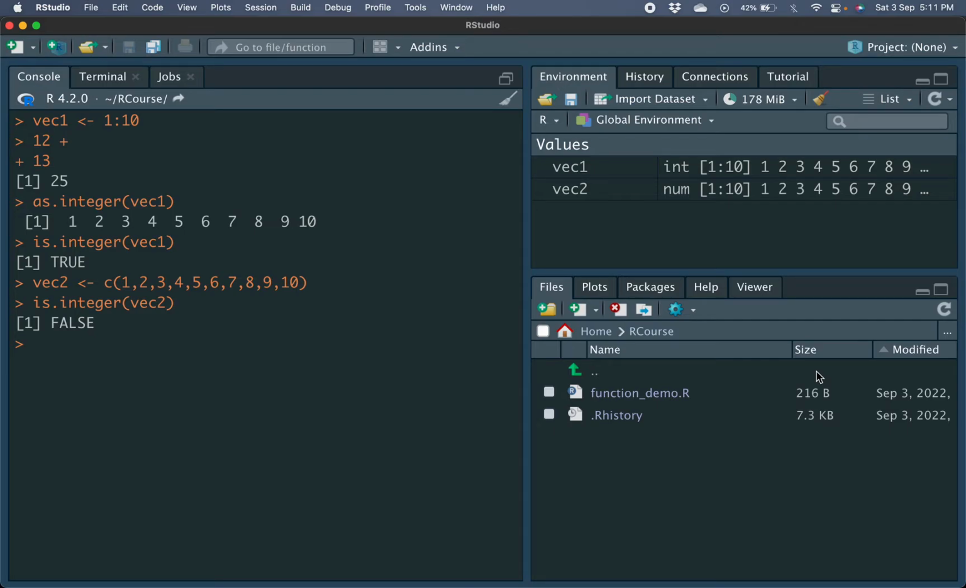Because when we make a collection like this, these are automatically stored as decimal numbers. So it's actually 1.0 instead of 1, 2.0 instead of 2. But if we want to define these as collections and also want them to be treated as integers, you put this capital L next to each of the numbers. So now if you ask is vec2 an integer, it will say TRUE.